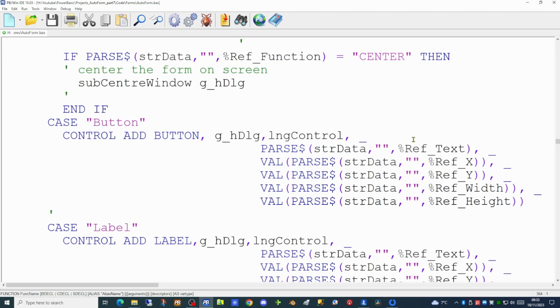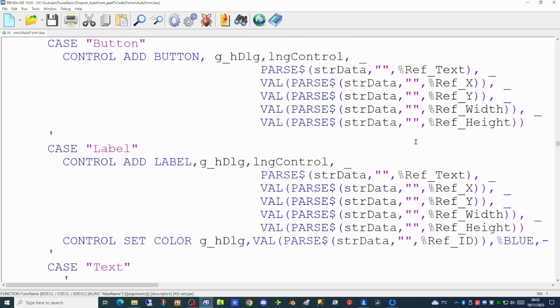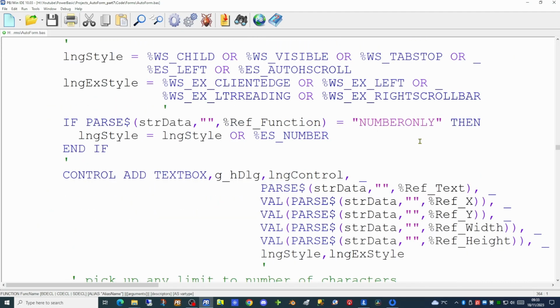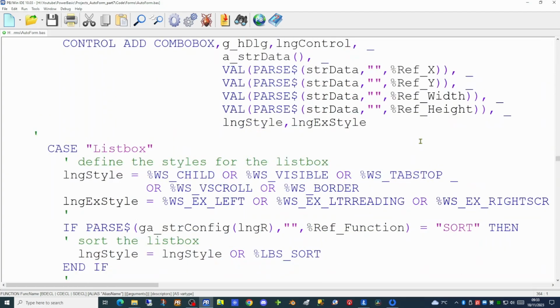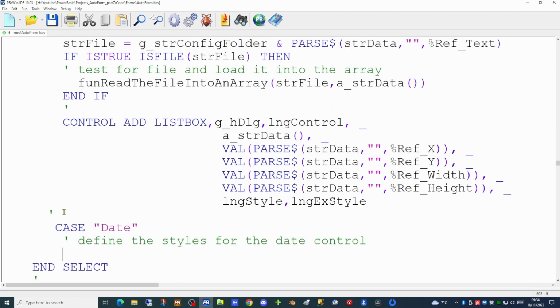As you will see further down, there's a case statement for each of the types of the controls we're going to be handling. So today we're going to be adding a new control, a date control. So we will add a new case statement, and it's going to be looking for the word date in our object column of the configuration file.